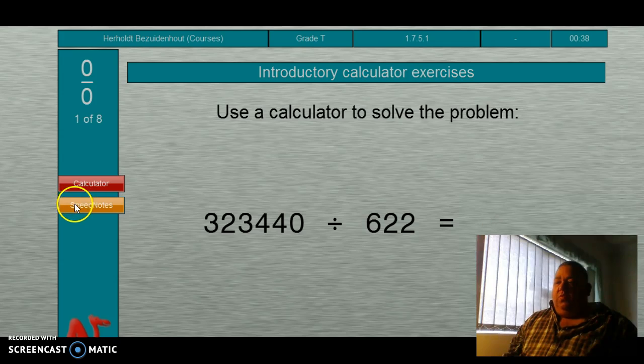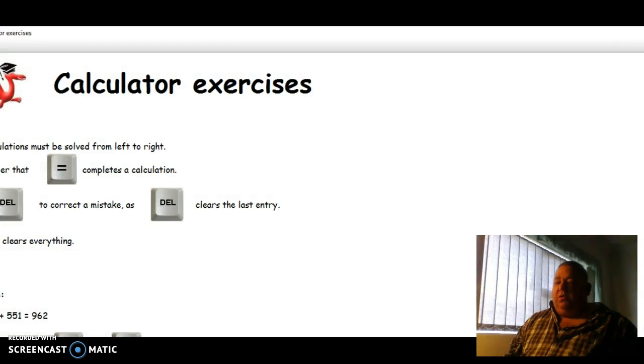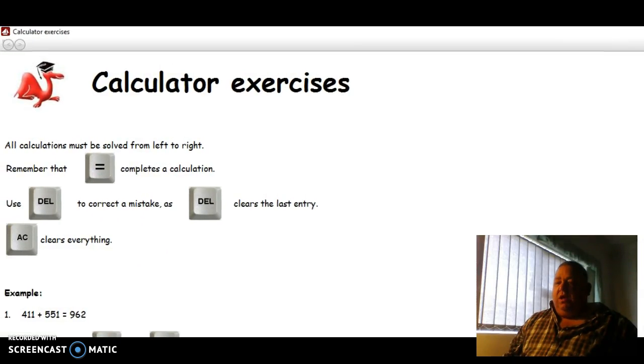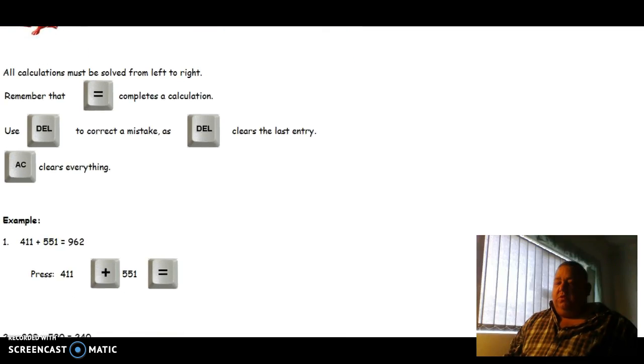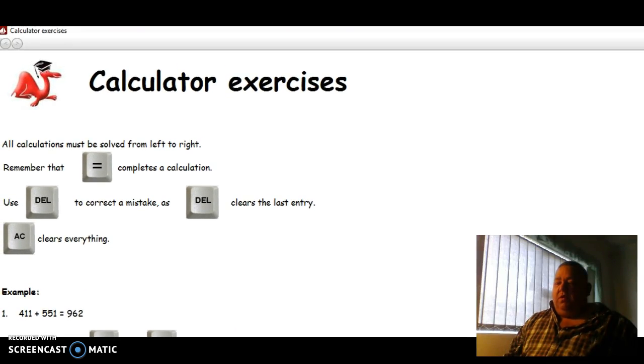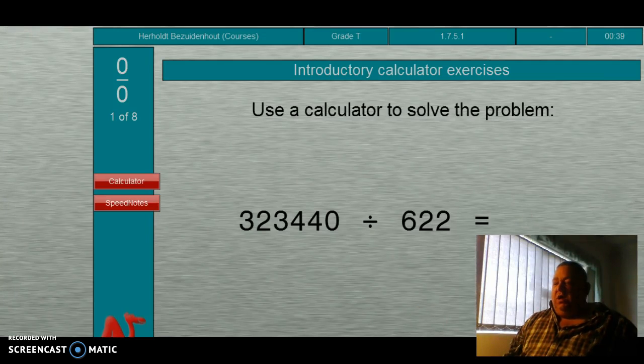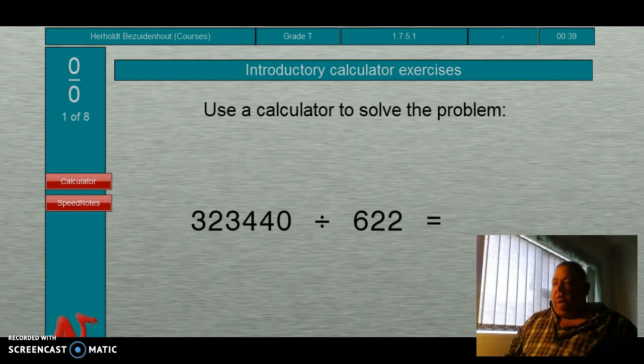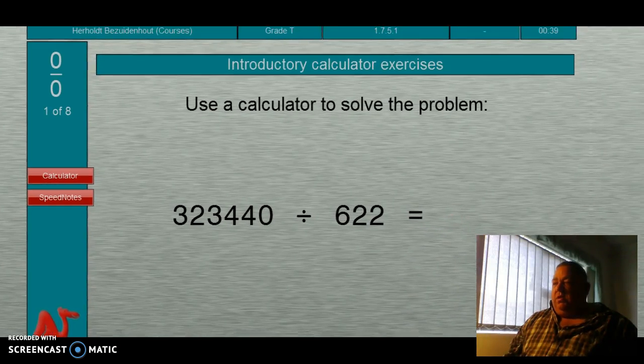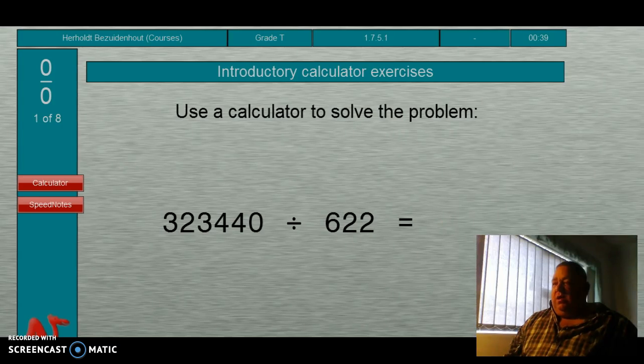Here I need to always first go read the speed notes. What are the speed notes saying about this? And when I finish with that explanation, I can go back to the problem itself again. Now, in this problem, they are saying I can use my calculator.